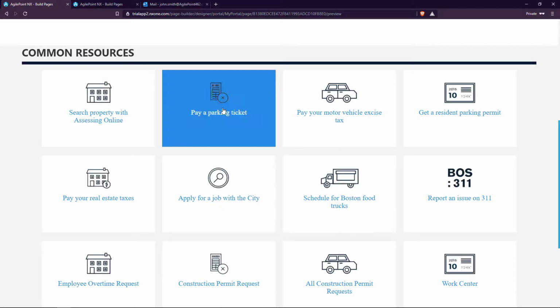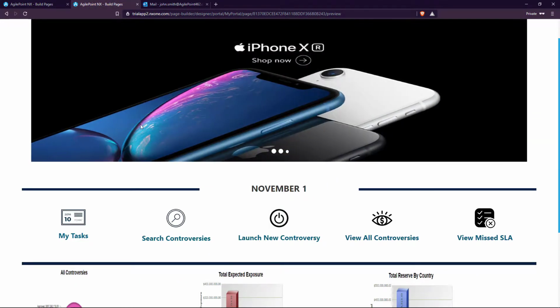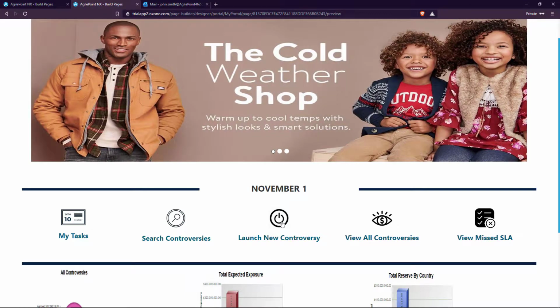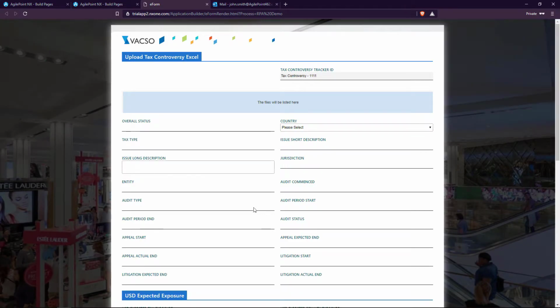Okay, for the next example here, I'm going to go ahead and give you a sense of a process-based application. Now, this one is similarly launched from a custom landing page. And on the page here, you'll see I have a button for a new process instance, my task list, as well as various reports. Let's just go ahead and click Launch New Process.